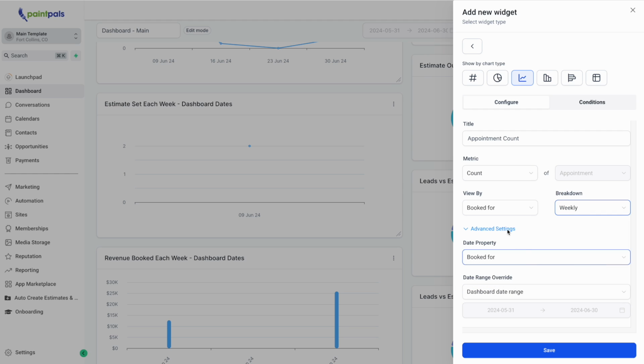I'm going to go to weekly. So this is going to show me all the appointments. I'm going to go ahead and change appointment to estimate. And this is going to show me all the estimates that were booked on different dates, and it's using the day that the actual estimate is booked for on.